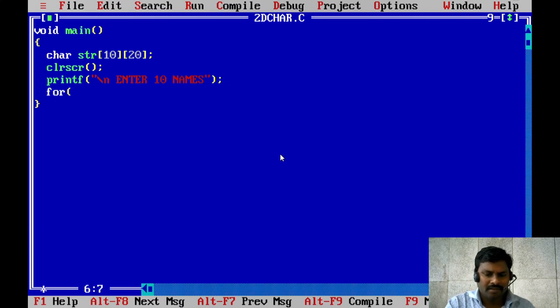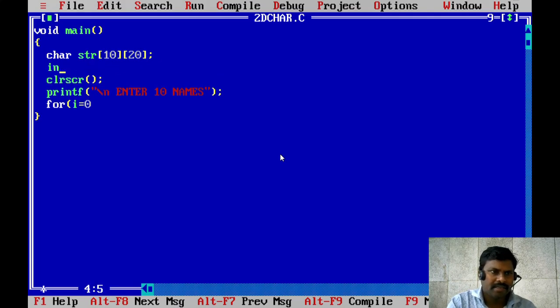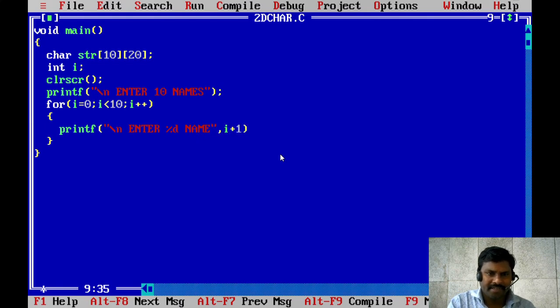So for i = 0, for the loop purpose here we declare an int i value. So i = 0, i less than 10, i plus plus. Ask the end user to enter first name, second name, third name. So printf("\nEnter %d name", i+1). So enter first name, second name, third name.